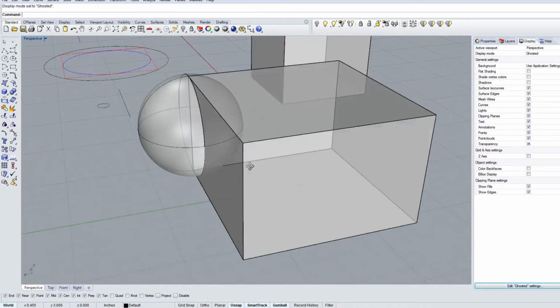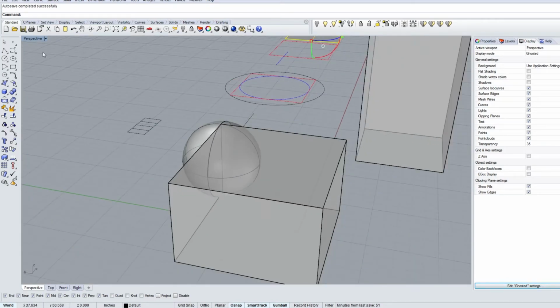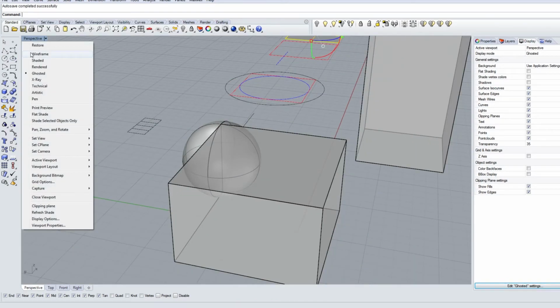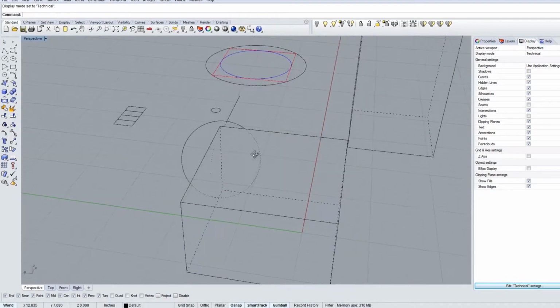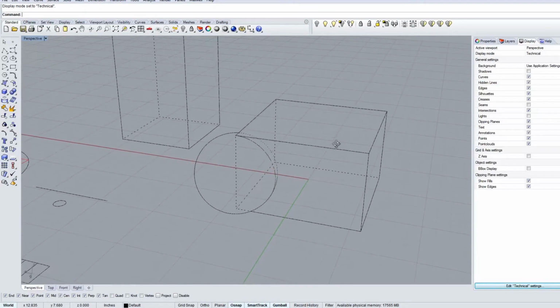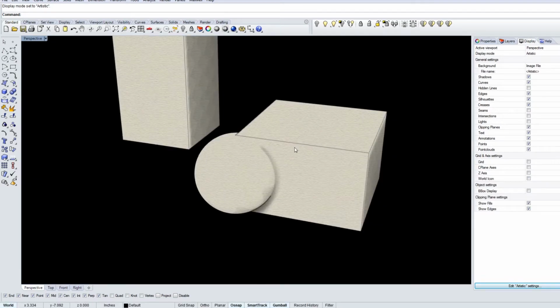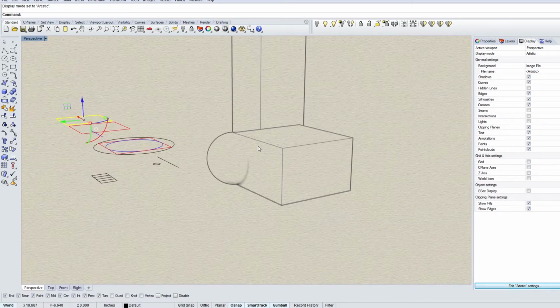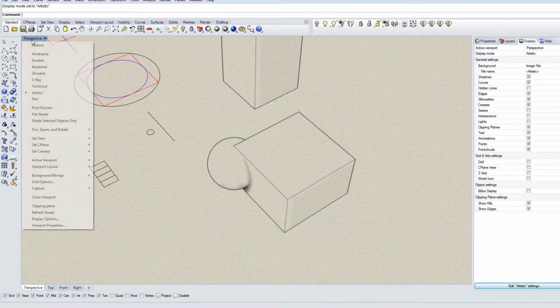You ghost it so that if an object's inside an object, you don't have to go all the way into the object to see it. There's a bunch of other stuff. There's technical. Technical is just a pain. It basically draws the drawing for you. It's no fun. There's artistic, which just puts it on a piece of paper. It makes it hand-drawn and stuff.